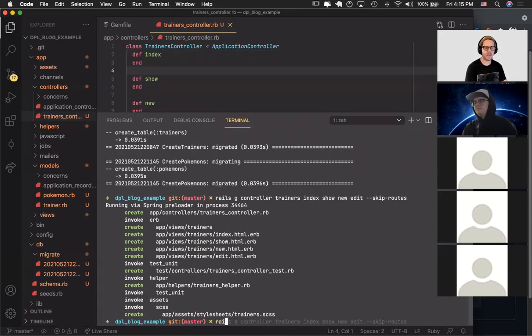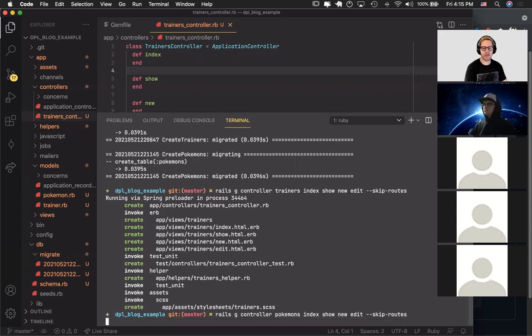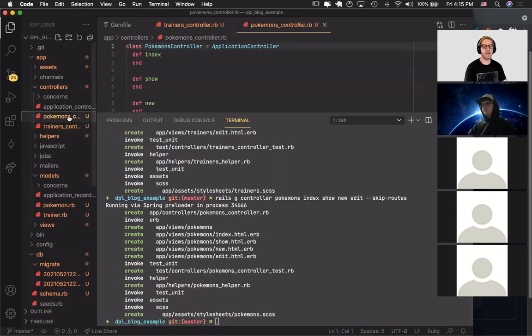So let's go ahead and generate that. So Rails G controller Pokemons. And then we want to do index, show, new, edit. And then we'll do skip routes. What the skip routes does is it doesn't generate routes for me automatically. It lets me decide how I want to generate those routes, which I like to do. So I'll go ahead and do skip routes. Make sure that's right. Okay, cool. Hit enter. All right, sweet. So now we got the Pokemons controller and our trainers controller. Sweet.